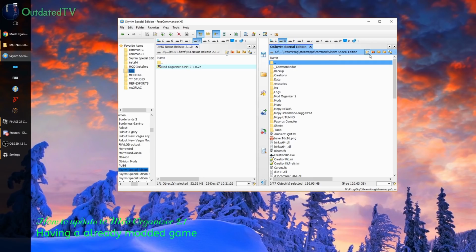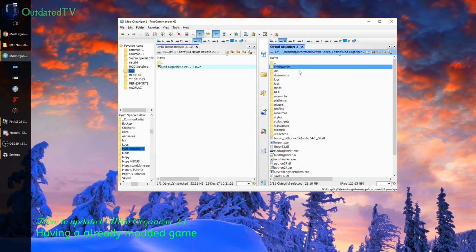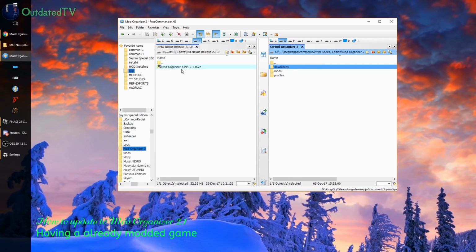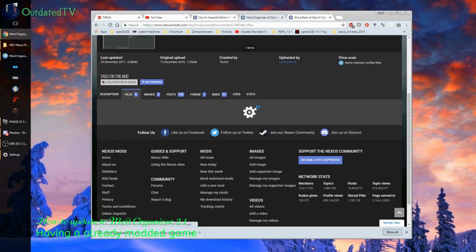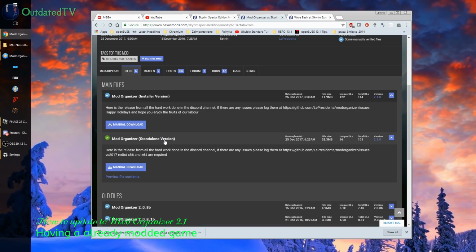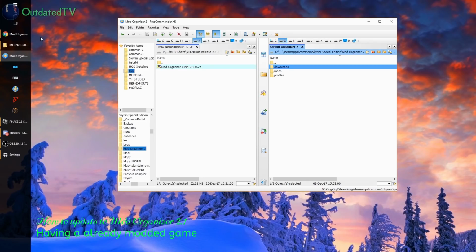So I'm in the main game directory, Steam Apps Common Skyrim Special Edition, going inside Mod Organizer 2, and what I will do is just select all, then deselect downloads, mods and profiles, delete all. Now I will open the archive that I just downloaded from Nexus. This is the standalone version, so you have it here under files, Mod Organizer standalone version 2.1.0, which is major news for me and for many people I guess today.